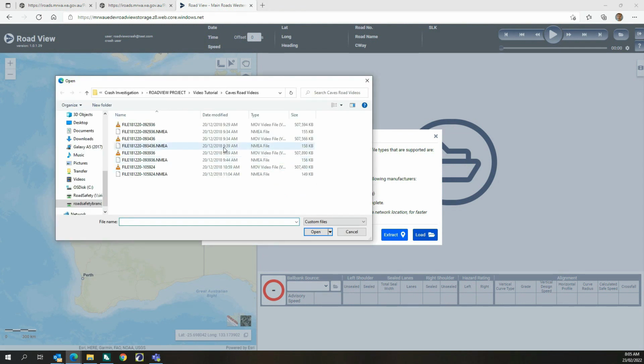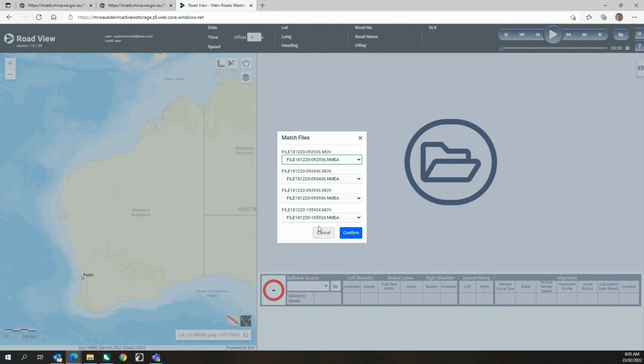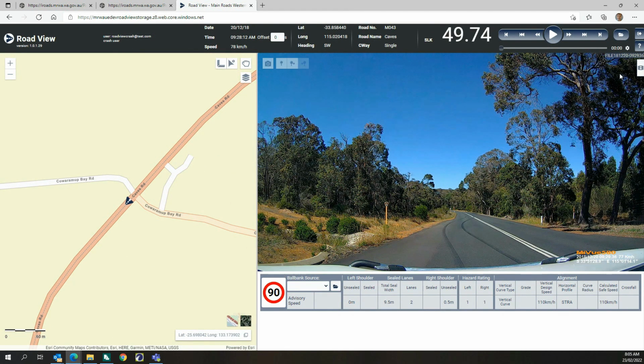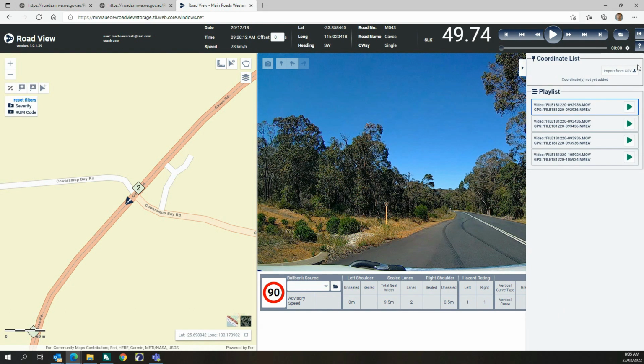Once files are selected, RoadView automatically matches the video files to the associated metadata files. Users then have the option to correct any mismatched files before confirming the files to upload. Uploaded videos are displayed in the playlist where you have the option to select any of the videos to play. You also have the option to change the playlist order by dragging and dropping your video files.